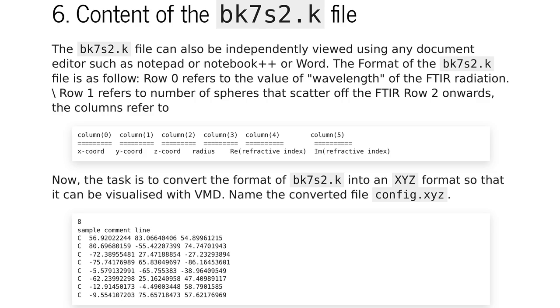Our task now is to convert this bk7s2.k file into the standard XYZ format, which, as we saw earlier, is suitable for visualization with VMD. The target XYZ file, which we will name config.xyz, should look like the example shown. The first line being the number of atoms, the second a comment line, and subsequent lines containing an element symbol followed by its x, y, and z coordinates.